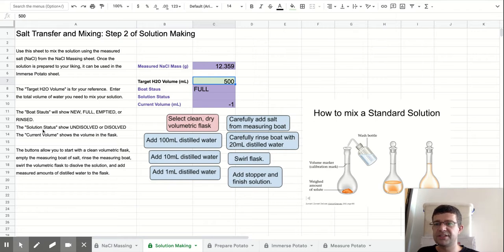The solution status shows undissolved or dissolved. I haven't started the solution yet. And the current volume will show the volume in the flask. Oh, in this case, it's showing -1. I haven't started yet. The buttons allow you to start with a clean volumetric flask, empty the measuring boat of salt, rinse the measuring boat, swirl the volumetric flask to dissolve the solution, and add measured amounts of distilled water to the flask. Okay, so let's start with a clean flask.